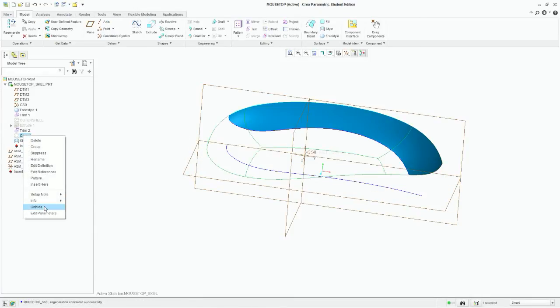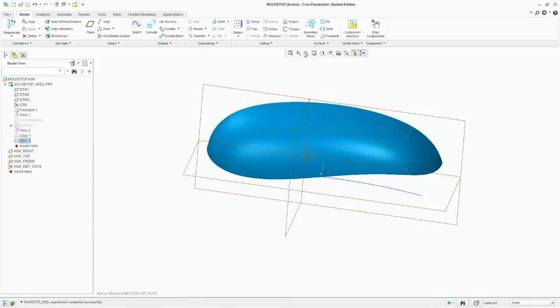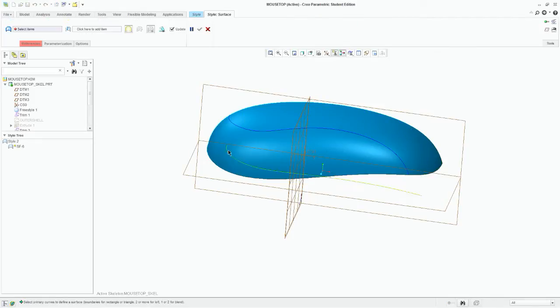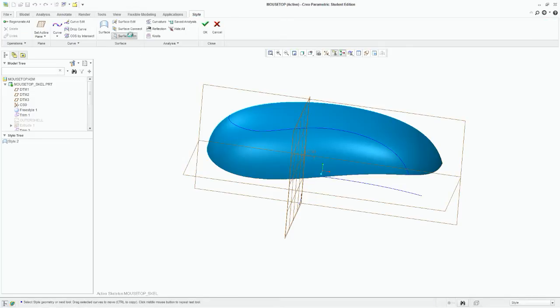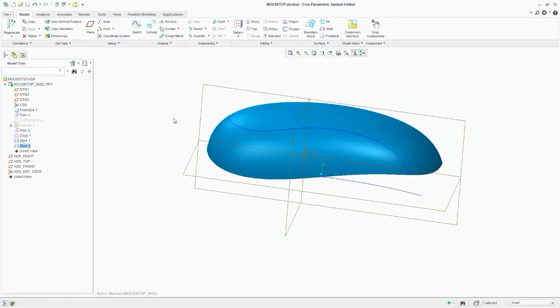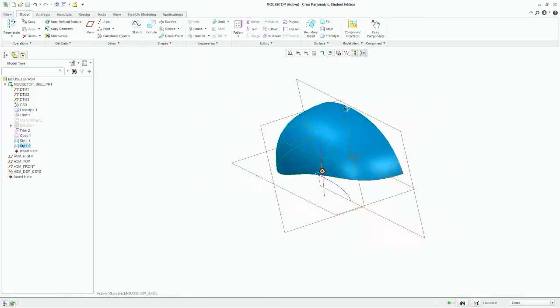We're going to unhide this copy here, and we're going to make another style. And this style is just going to have a surface trim. Take this quilt geometry, take this line that we have, and we're going to cut away the inside section this time. And then tick it off. Cool, now we have that surface and we have this surface.